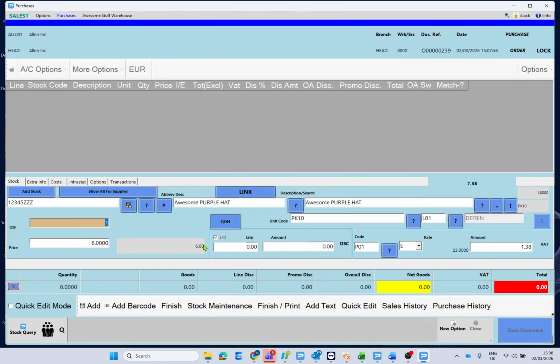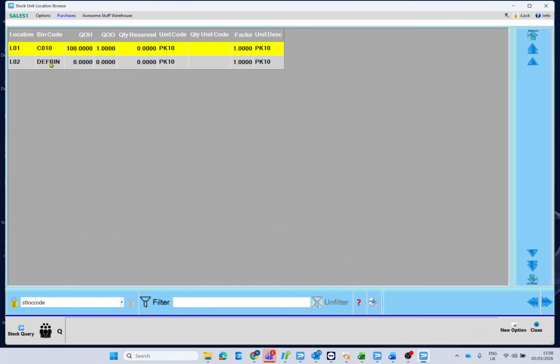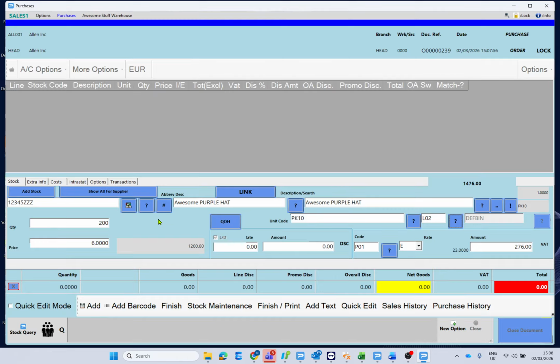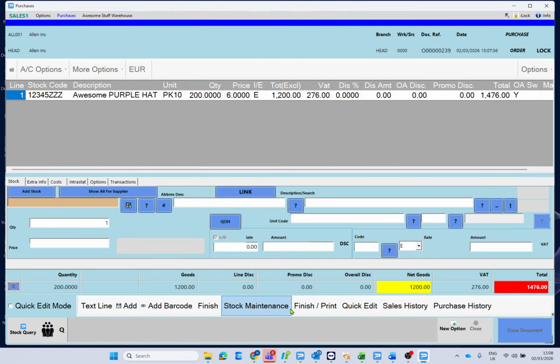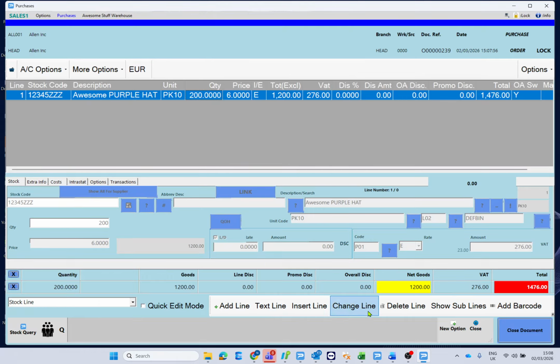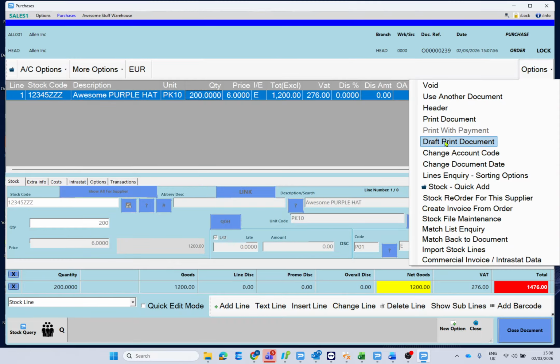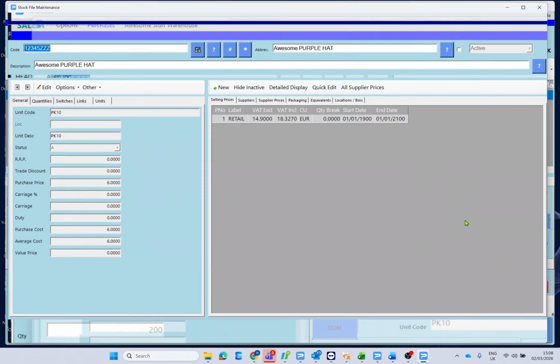I'm going to add on this stock item here. I'm going to say I want 200 of those. And on this screen here, over to the right, I'm going to click on the location and say that I want to order 200 of those for LO2. So I add that on. Now we can see some more information. I can click on that line there, and I can go back to the stock item here.